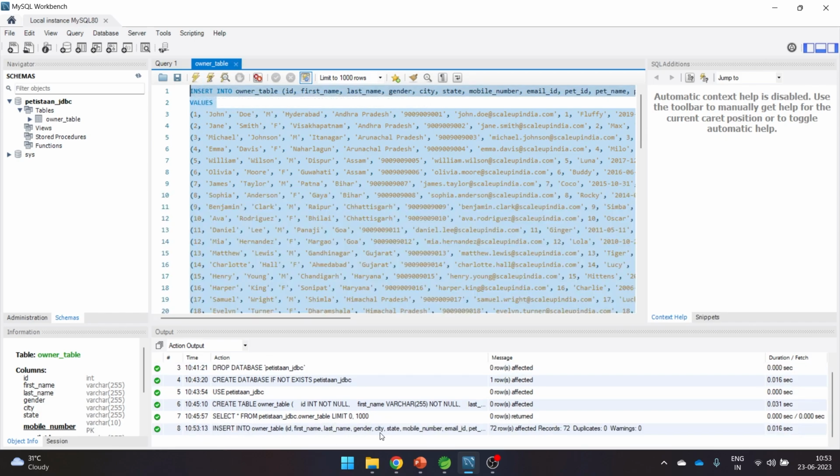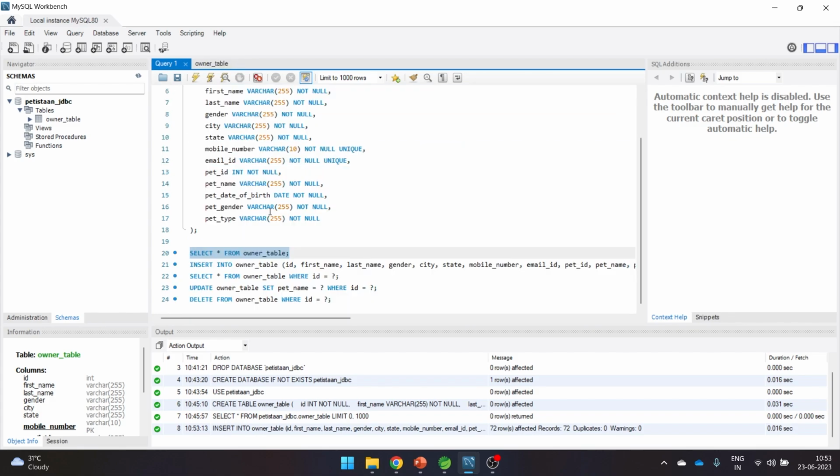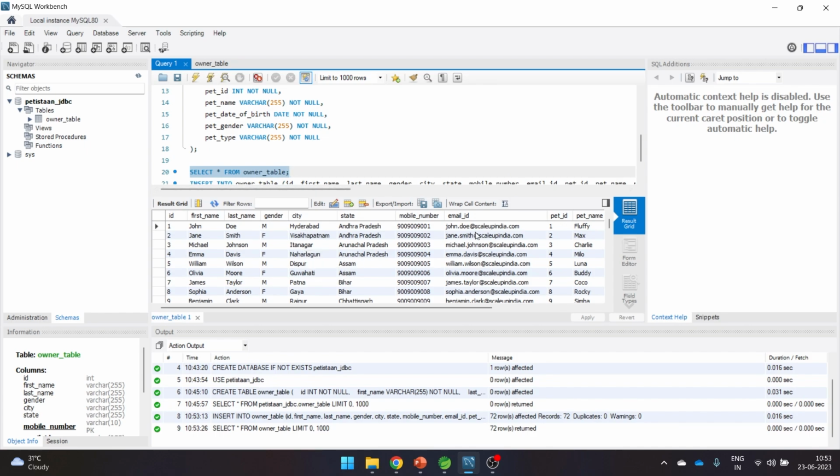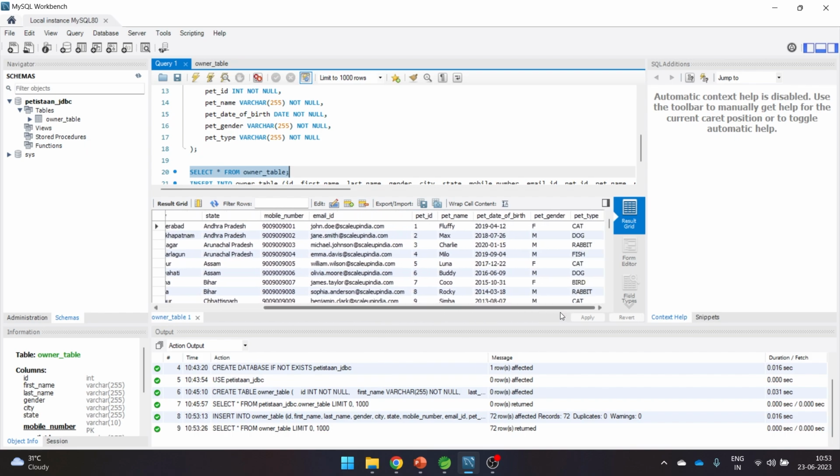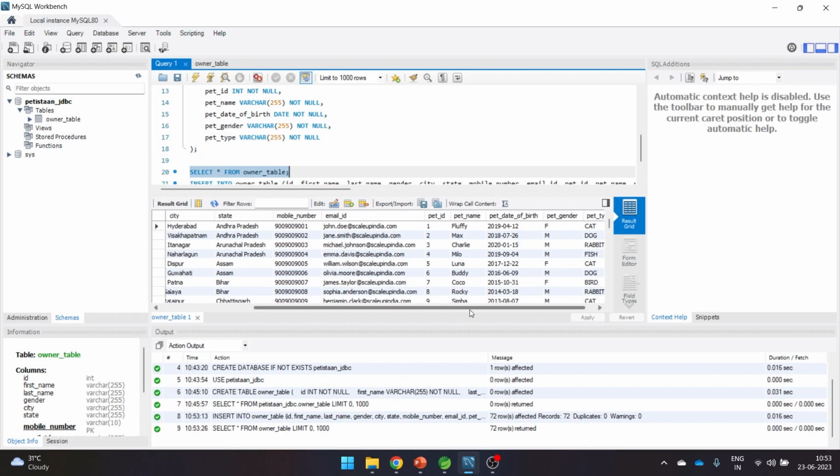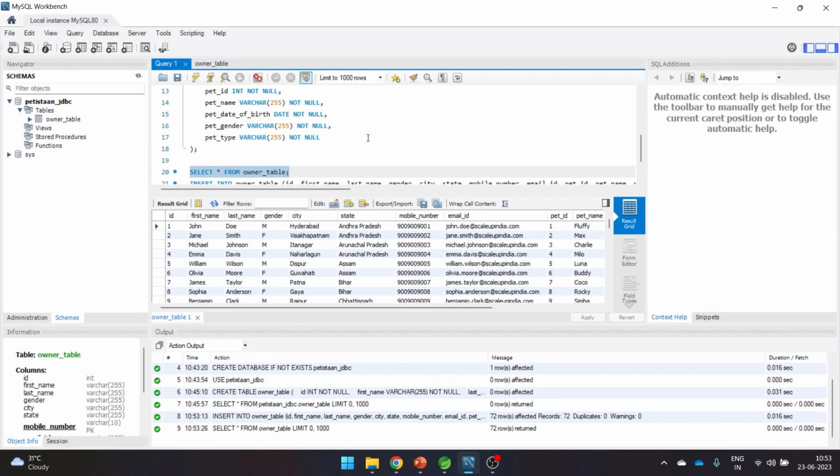You see that something has been added, 72 rows have been added. There is no duplicate, there is no warning. Now let me go again here and select this particular one, and now my database will look something like this. In my database I have an ID, first name, last name, gender, male, female, then city, state, mobile number which is unique, email ID, pet name, and all these things. This is the data which we will be utilizing for our next demo onwards also.